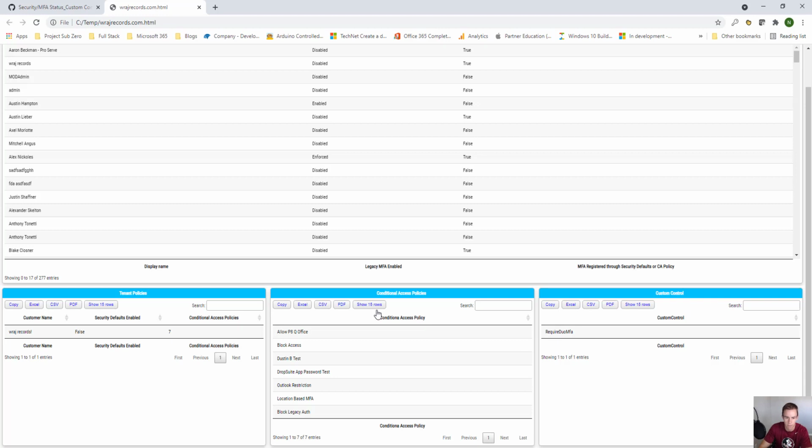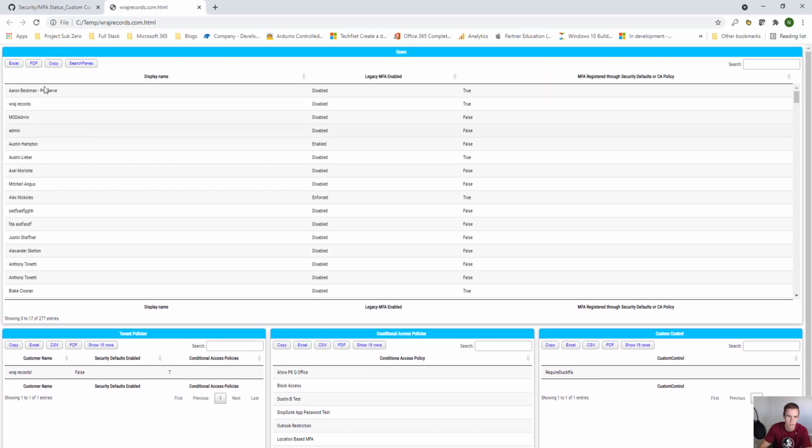many MSPs about. So in this particular case, you can export this as well to PDF or CSV in an Excel sheet if you wanted to consume it that way.